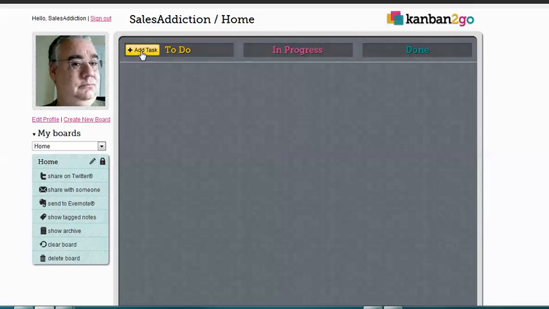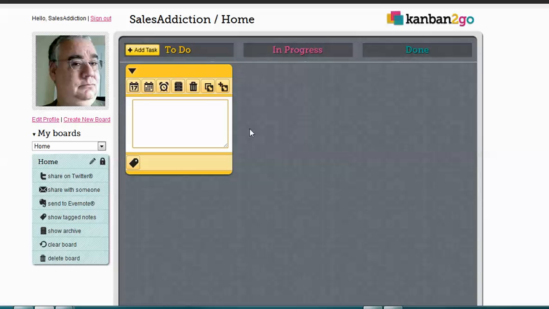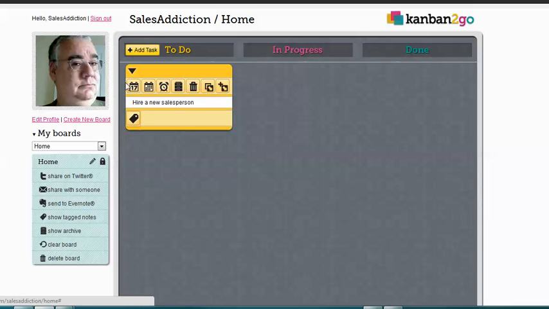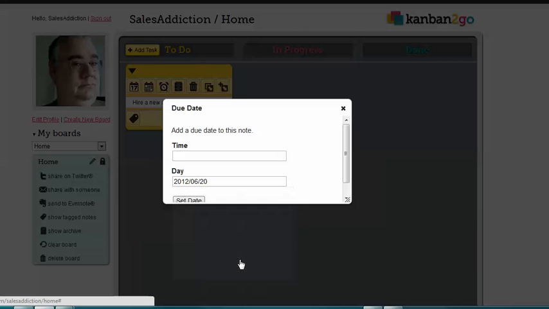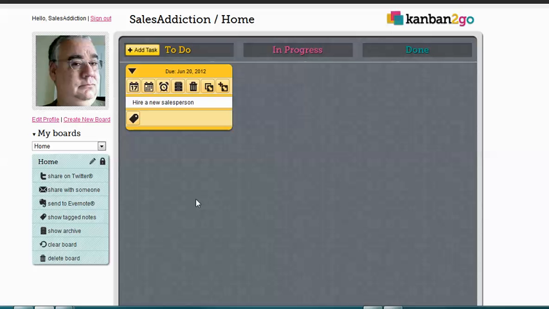So the first thing I would do, obviously, is add a task. So we click the Add Task button, pretty simple. And let's say, for example, that I want to hire a new salesperson. And so I do that, and you can see that is there. Now, when do I want to have this done by? I'm going to click for a due date. Well, I go to day, and I want to have this done by June the 20th, so I set the date.